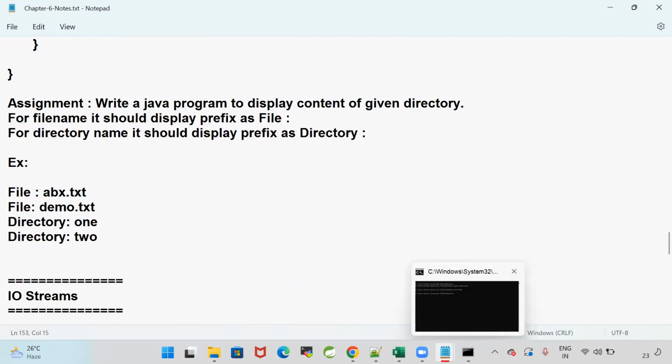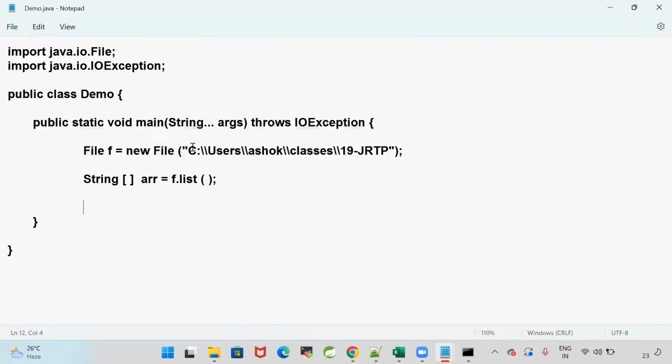Now, first of all, I want to get the content of this path. File f is equal to new File. I'm giving the path as input, so it will represent that location. Then I am calling the f.list method. What is the purpose of the f.list method? It is used to get all the content of the given path.